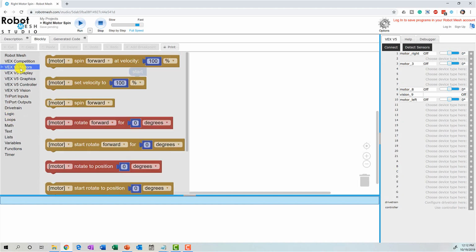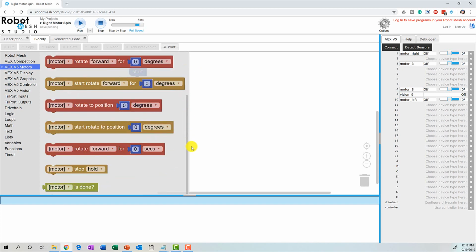I'm going to come up here to motors, and I'm going to grab this top block. Now, generally speaking, in Blockly, the more commonly used the block is, the greater the likelihood is that it will be at the top of this list. So usually, blocks that you're going to be using frequently are at the top. Less commonly used blocks are at the bottom.